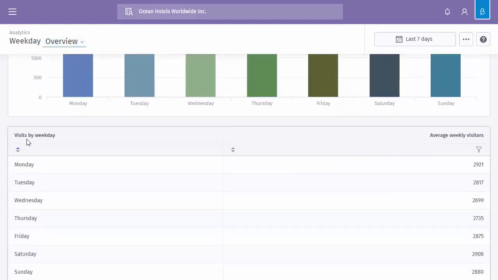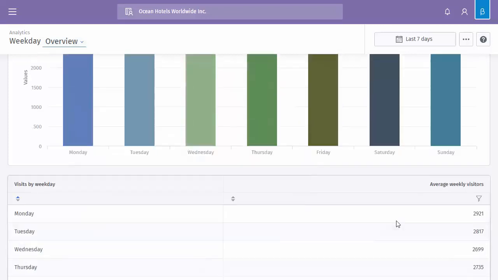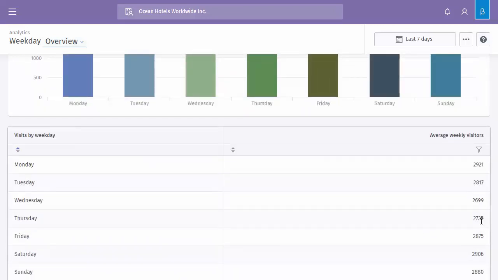So we have the figure here for Monday, Tuesday, hovering over each will let us know. Scrolling further down, it'll actually give you all the information, so visits by weekday, so again the days of the week, and then the average weekly visitor count number. So you don't have to hover over, you can simply access the list on the right.